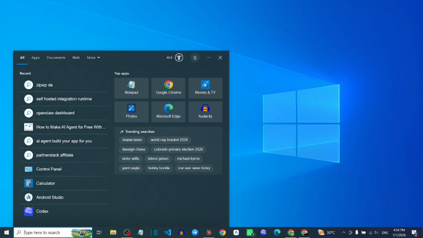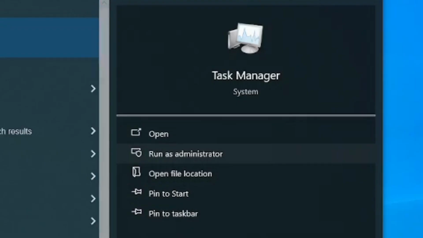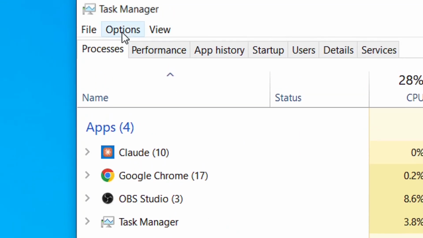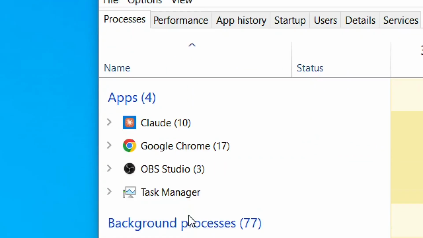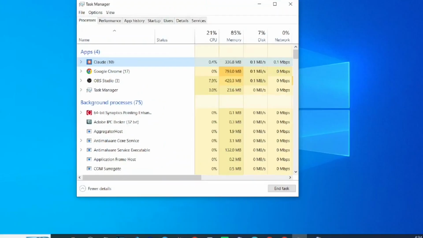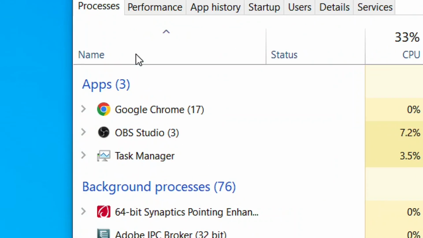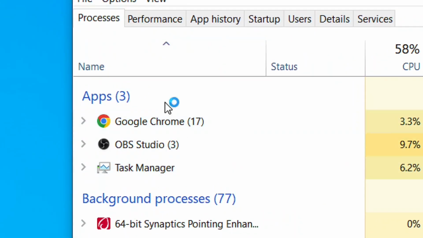After that, come here to where you have the search and search for Task Manager, okay? Then open Task Manager as an administrator. You are going to see from the process over here, we have Claude running right here. We have to end it. So click on it to select it, and then click on End Task so that Claude will be ended. As you can see from the process, we don't have Claude here as well.